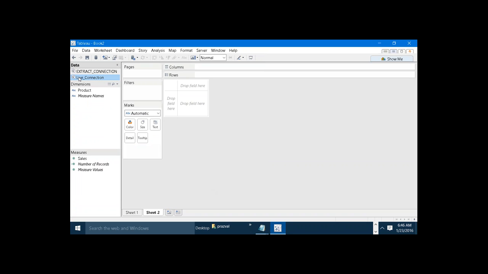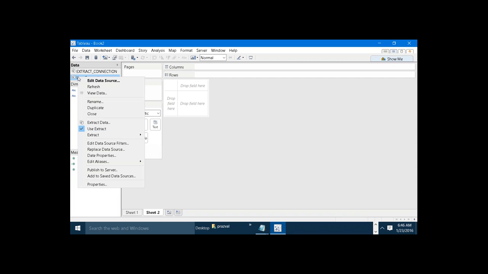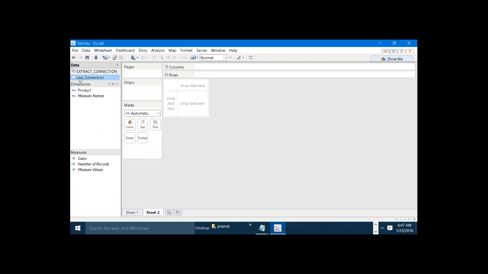Again, how to convert this extract back to live? In the extract connection, Tableau is making use of the extract file. So to convert that to live, just simply right click on it. By default it is using the extract file, so just uncheck Use Extract. If you uncheck Use Extract, it will automatically change the connection type to live. So in this way we can convert the live connection to extract and the extract connection to live.